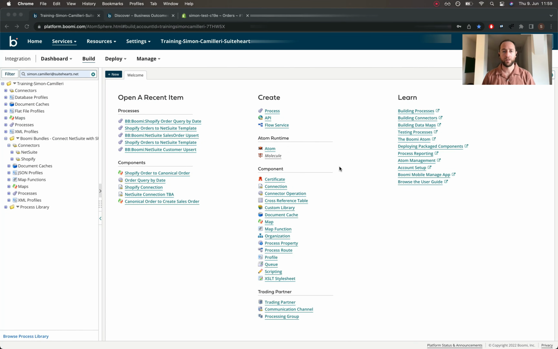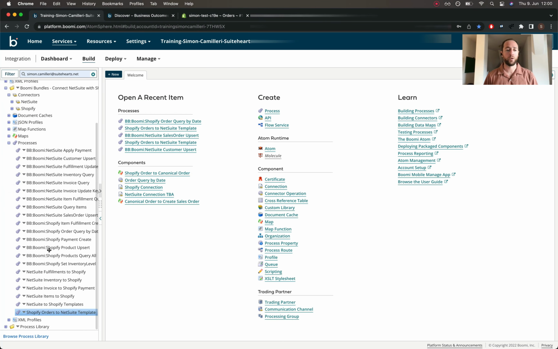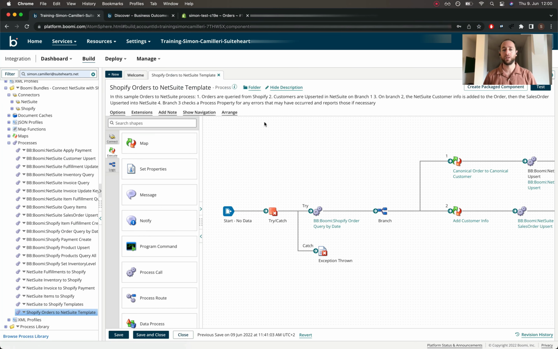Welcome back to this Boomi bundle demo. In this part, we will be diving into the sales order sync, the process that ships with the bundle for retrieving sales orders from Shopify and syncing them to NetSuite. In part one of this series, I went through the inventory item sync along with the inventory levels. I will provide a link in the description below to that part of the demo. So without further ado, let's jump into this Shopify orders to NetSuite process.